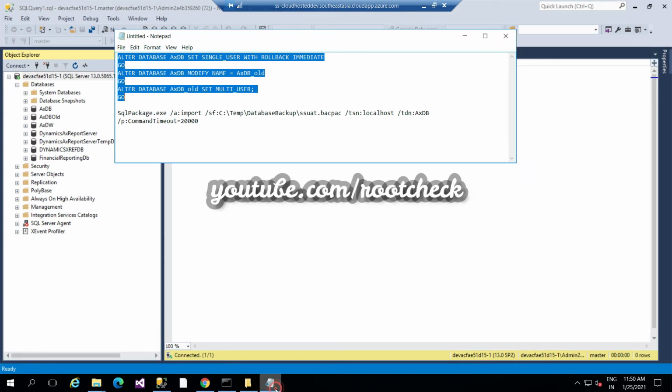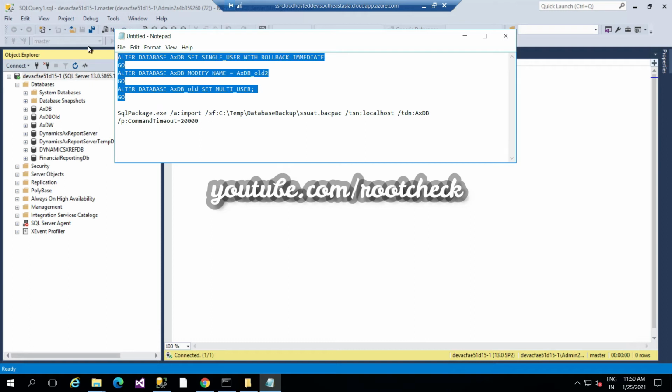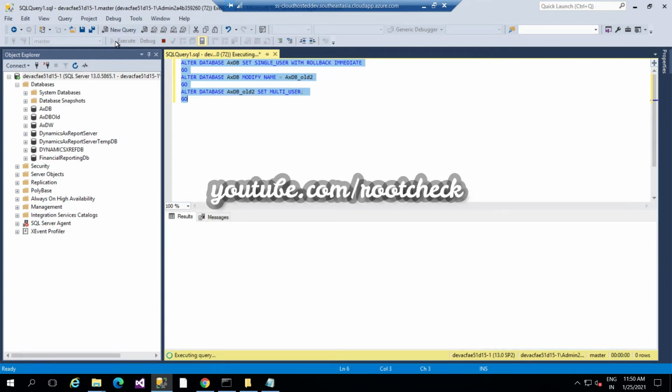As you can see, there is already an EXDB old, so you can change the name to EXDB old 2. Just copy this EXDB old 2 over here also, and execute this command. After executing this command, the database name will be changed.